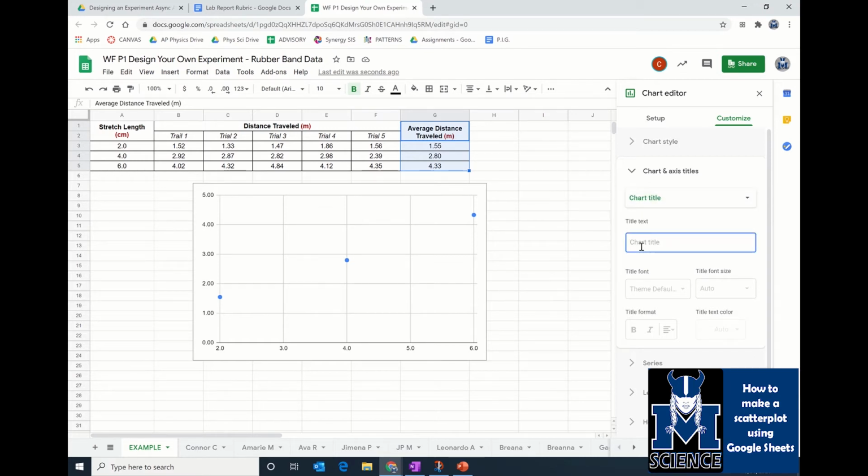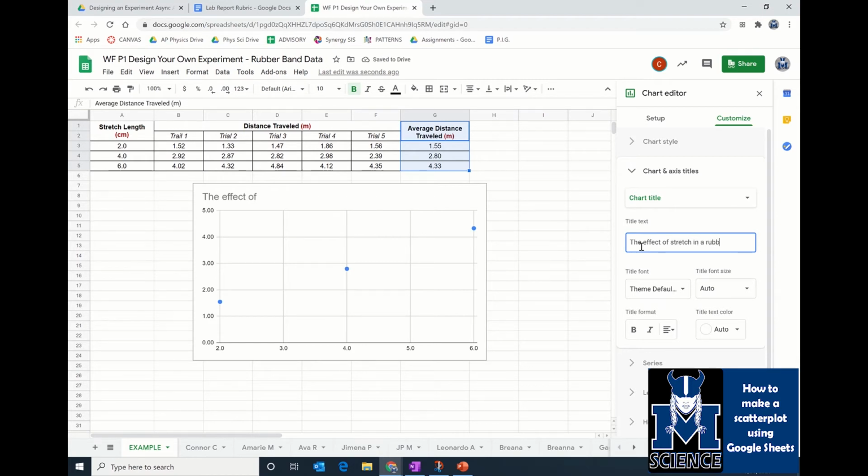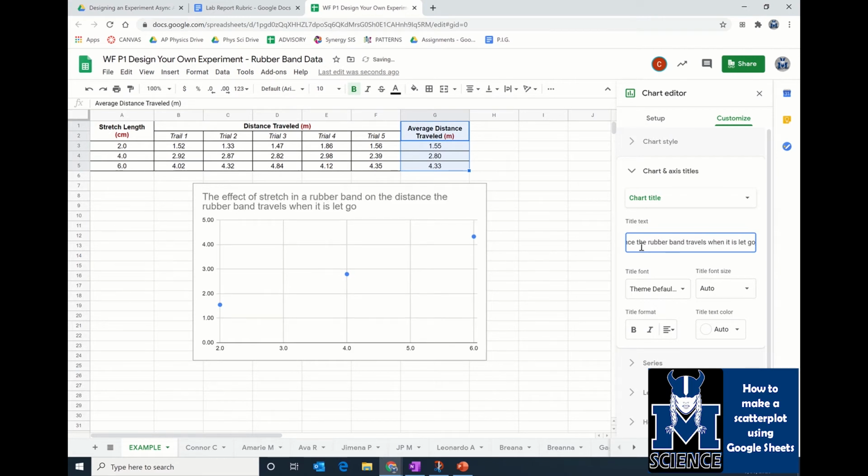Okay, so let's say for this one, it would be the effect of stretch in a rubber band on the distance the rubber band travels when it is let go. So the effect of the stretch in a rubber band on the distance the rubber band travels when it is let go. So that's a nice descriptive title there. It's kind of long, but it allows whoever's looking at my graph to know exactly what I was testing.